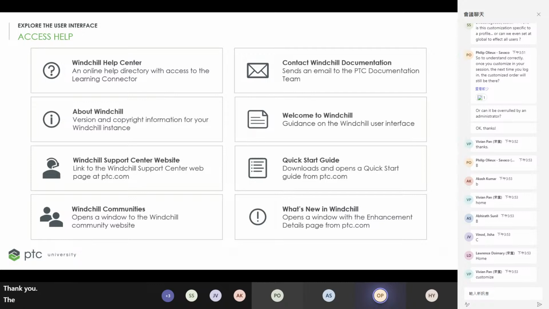The help. About the help center. Over here, you will be able to review and work with the help directory. Windchill is a very, very huge system.